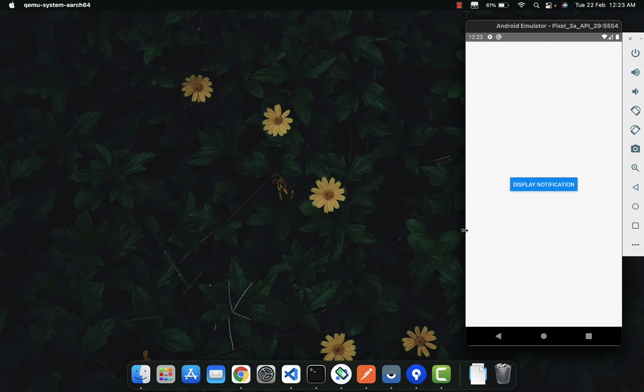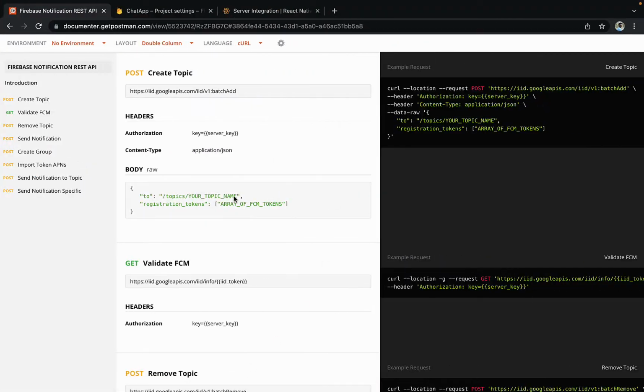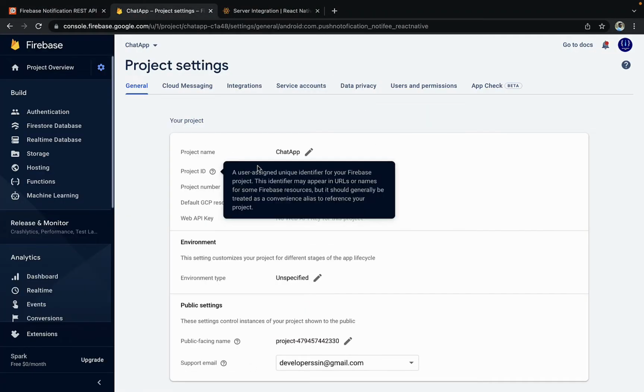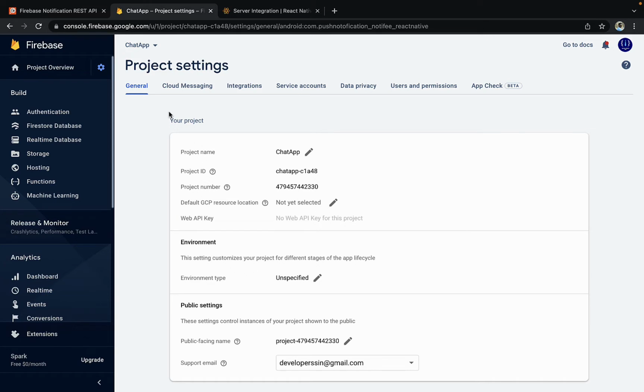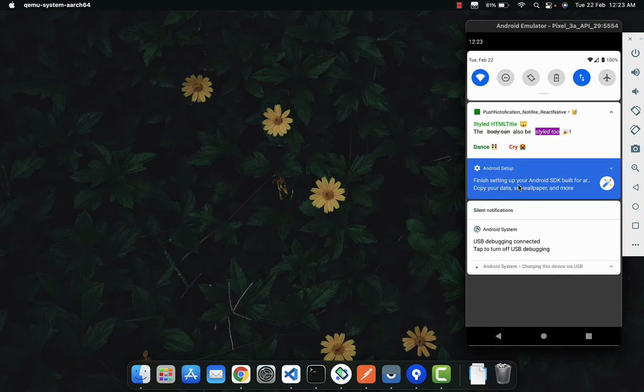And to send notification, you need to add your project to Firebase. If you don't know how to add your project to Firebase, please refer to the chat app playlist. You can find out how to add your project to Firebase. And in the previous implementation, if you click on display notification, we can see the notification over here.